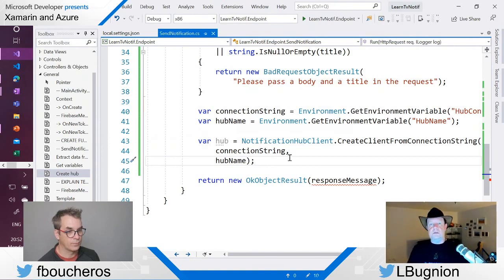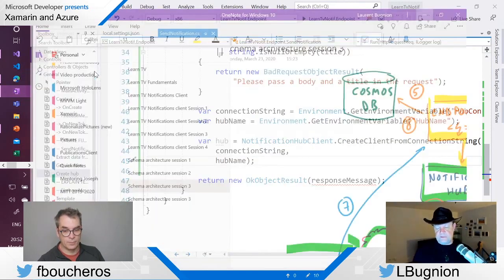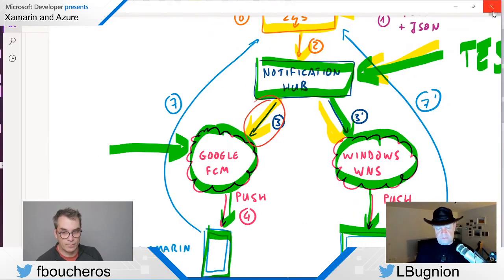Good. So to send the notification, there is one thing we need to talk about, and this is the cross-platform aspect of the notification hub. As you can see here, I have Google notifications, Windows notifications, I could have iOS notifications, Baidu notifications, Amazon Fire TV and Fire devices notifications, and every one of those has a different format, of course, because why wouldn't they, right? You know that people hate to agree on things.